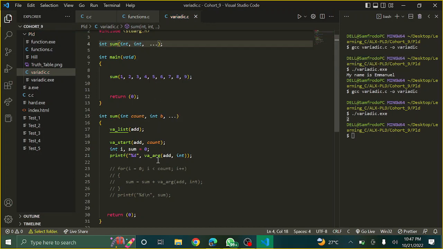So are we on the right track? This is correct. This is correct.